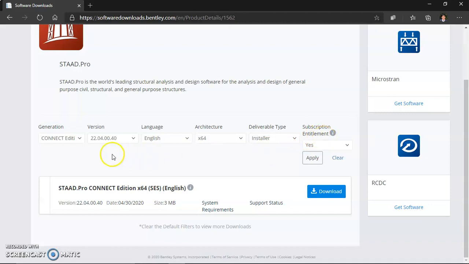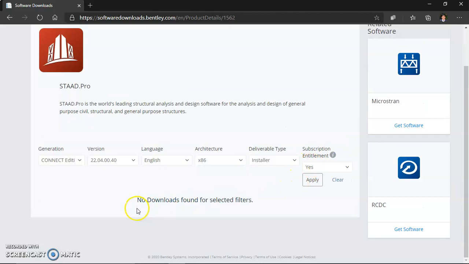We are entitled to use only this Connect edition, and you can change the architecture and click on this apply button to check whether your particular requirement is available or not. Instead of 64-bit, if I choose 86-bit and click on this apply button, I can see that the 32-bit version is not available for us. So by default we are entitled to use only the 64-bit version, and we also don't have any access to the V8i version. If I click on this apply button, then it says no download found for selected filters.